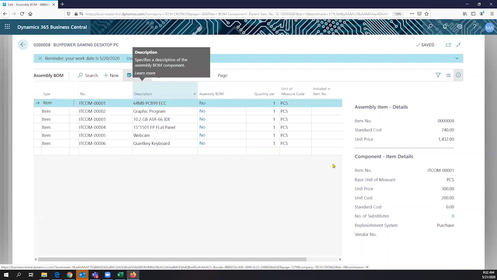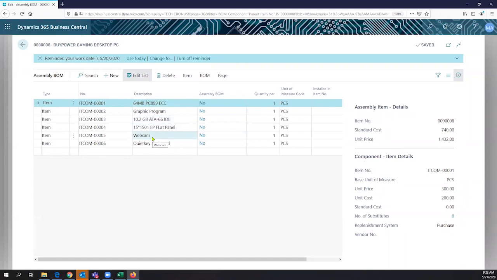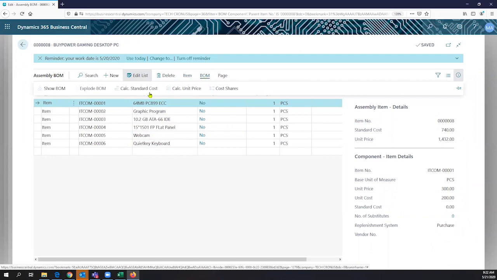And here you have a standard cost of 740. The unit price is calculated because all of my components have a different cost from when I purchased the items and brought them to the warehouse. By using these functions, the idea of the calculated standard cost and the unit price is that I will be rolling up all the costs and all the prices to calculate, at least automatically and as a suggestion only, a standard cost and a unit price for you.